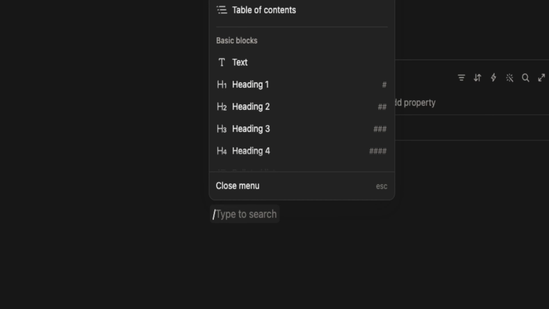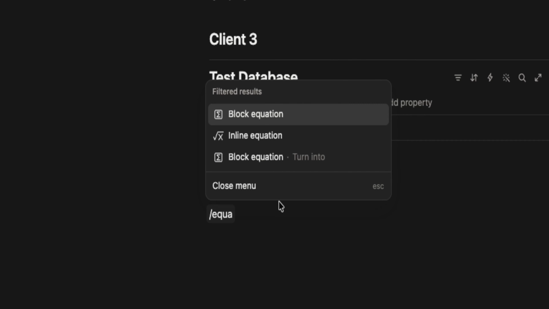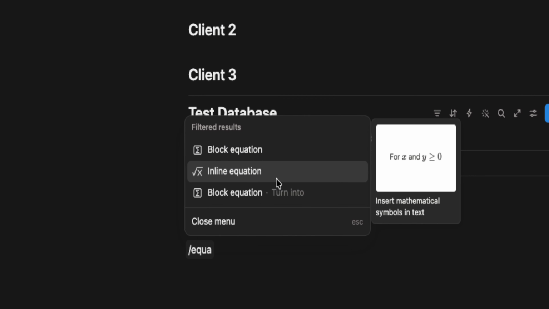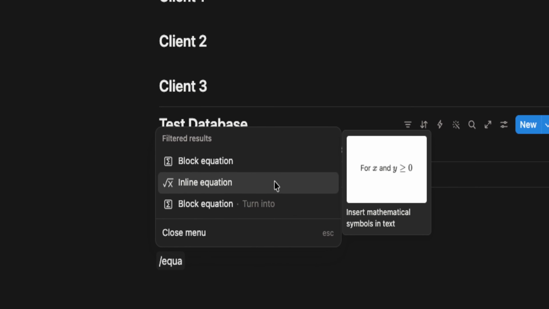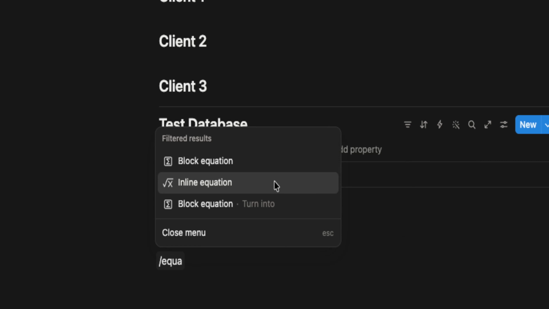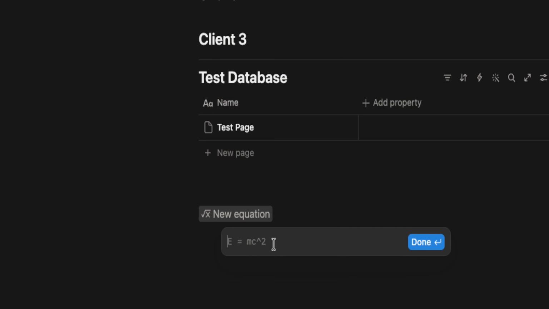Next, click into the page and type a / followed by the word equation. From the menu that appears, select Inline Equation. This will open a small equation box directly inside your page. Even though it's called an equation, you can use it for more than just math. And in this case, it's going to help us create a visual divider.